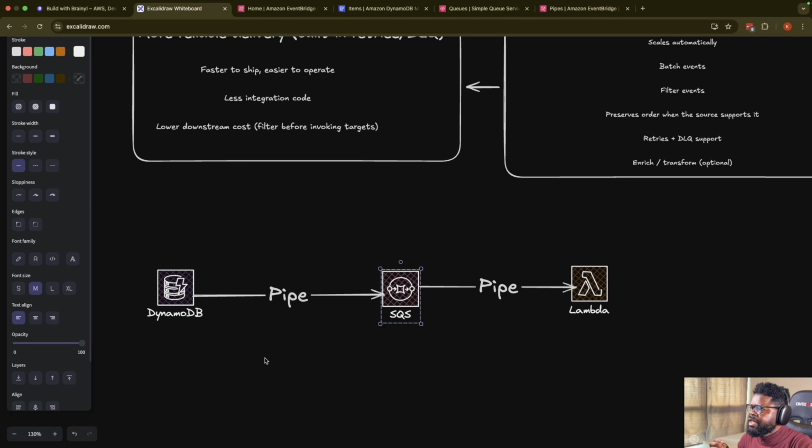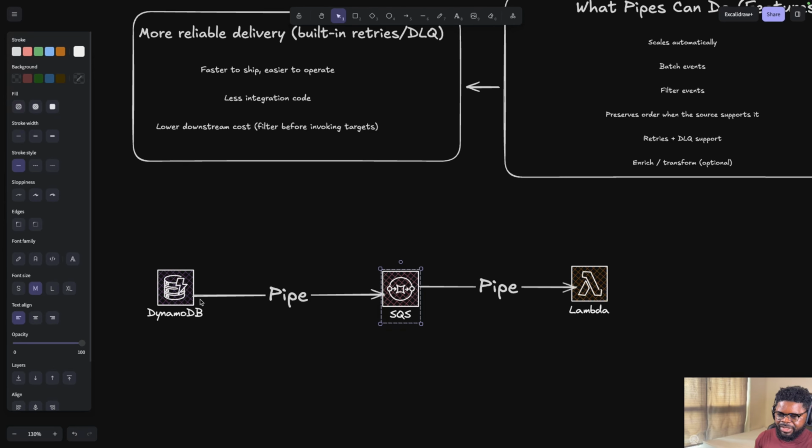Good. So let's go back to the diagram. We already have one pipe that takes DynamoDB. Did you see that we didn't have to do anything? We just gave it a source, gave it a target, and then, boom, the information was already in SQS, right? So let's create the next pipe. The next pipe will need to send a message to a Lambda function, okay?